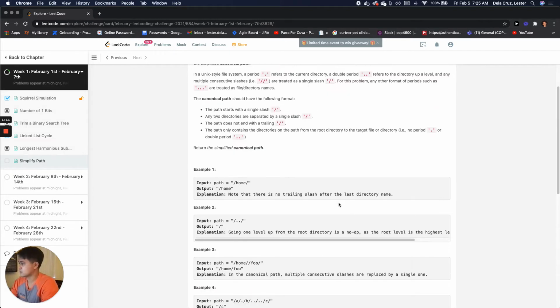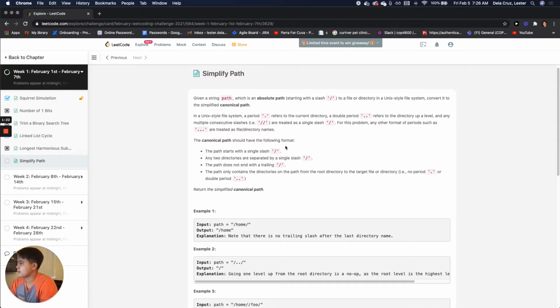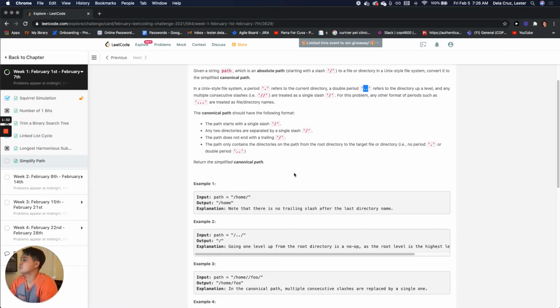So let's look at the problem. Absolute path. Unix file system converted to canonical path. So in Unix you have a dot meaning this current directory. Double dot means the directory before, and so on.